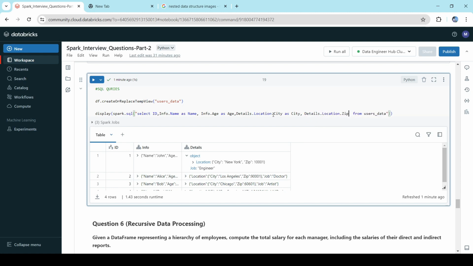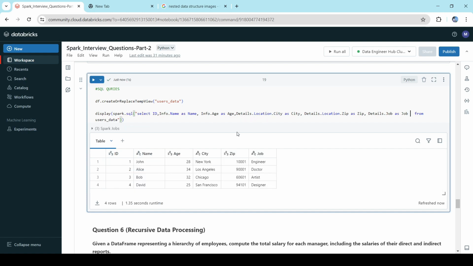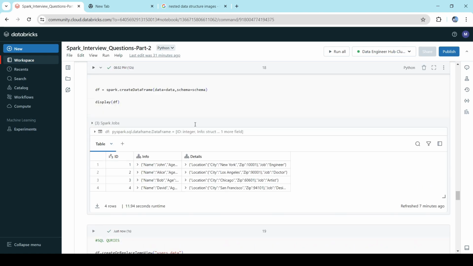Let's try to run. See, we got the required fields from the users data. This is one way.